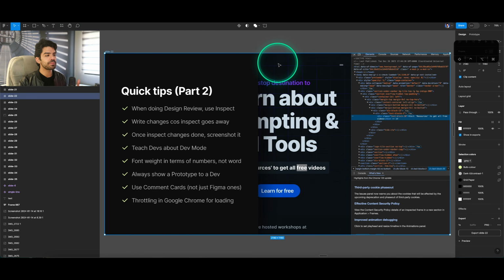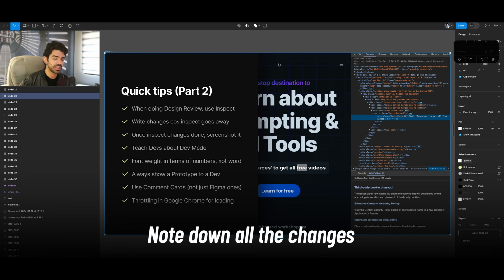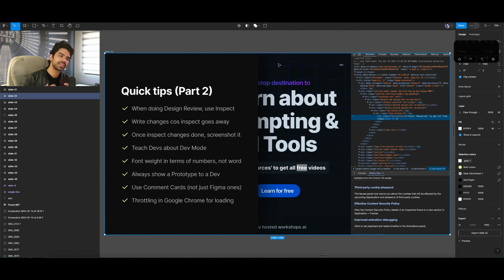Second, because you're having a conversation, please ask your developer to note down every single change in either a notebook or in a Slack channel, whatever it is, because you not only need the screenshot, you also need the explicit list of changes that the developer has to make after the design review.